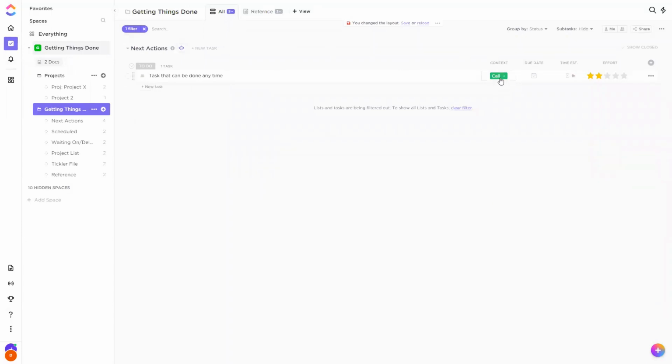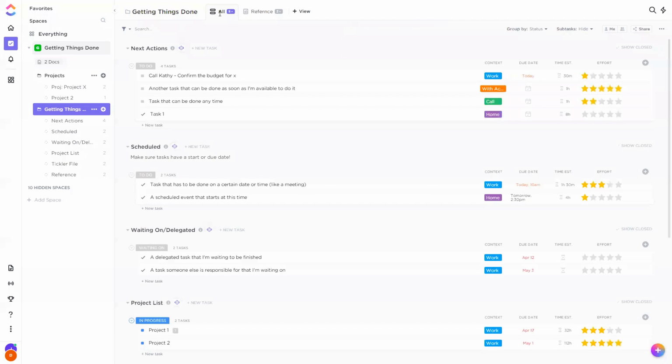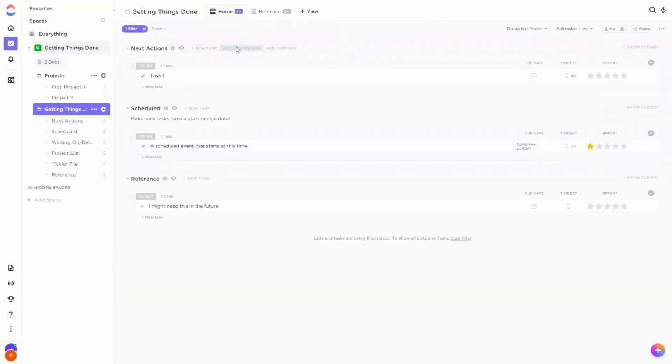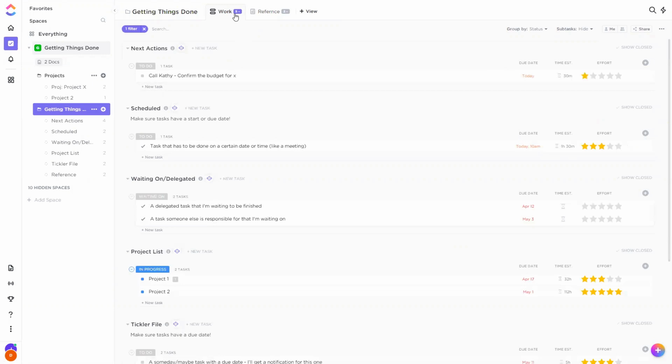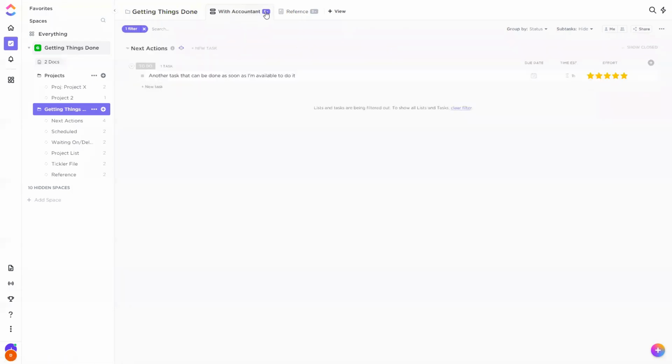with the call context. Now I could save that, so I could quickly come back to it. But what I've actually done, which is easy, is I've created a number of new views, put a filter on each, and then saved them. So this one is actually all, where I can see everything. I've got my home context. Then I've got my work context, my with the accountant context, and my calls context.